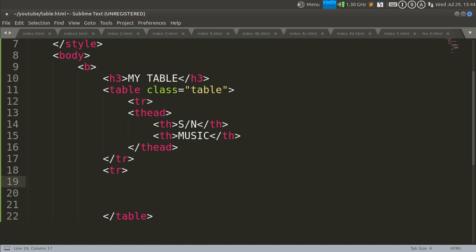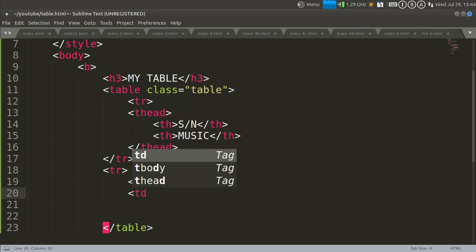So for the first table head, we'll put in TD as the table data. Then we'll put in our first, that is number 1, end of TD. Then our second table data for the next table head will be the name of the music. Possibly you can put in anything you like.